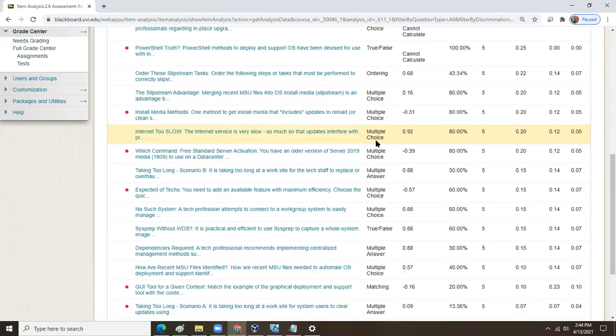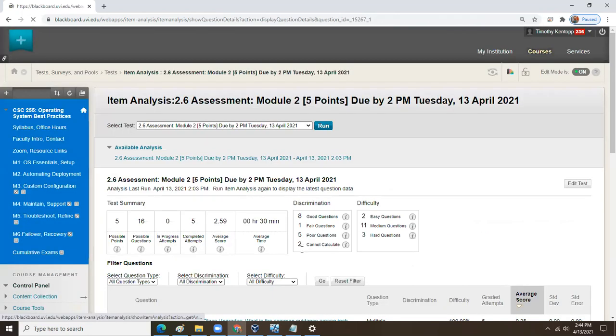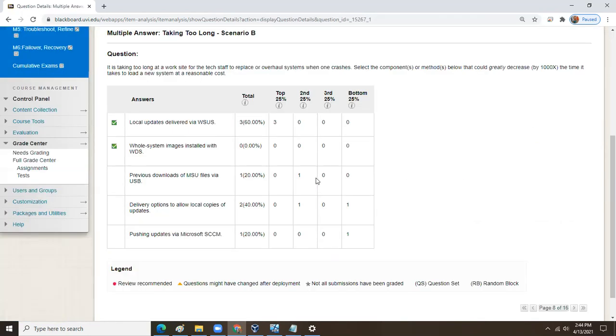Should I go back and look at the other answer choices on that one? Let's see. Previous downloads of MSU files via USB. That would help expedite update time, but that wouldn't be ideal for rebuilding an entire system overhaul, right? It wouldn't be as practical. Does everybody understand the difference there?